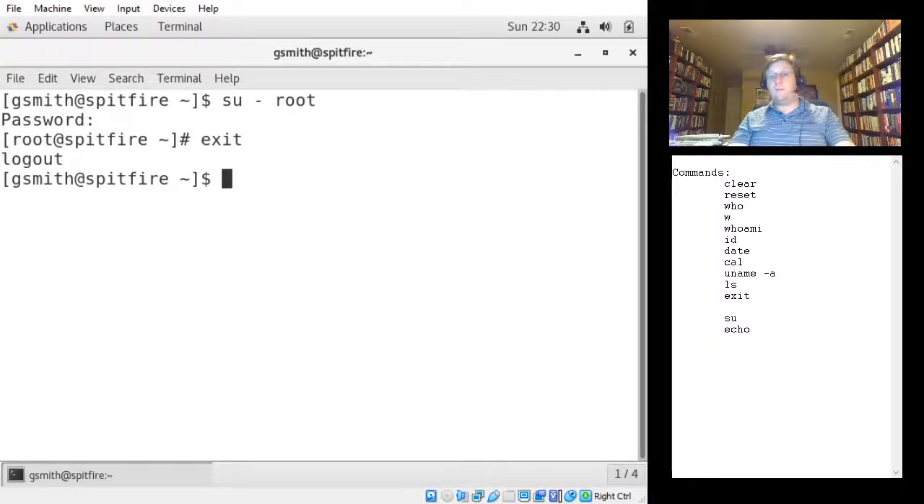So here, the exit command didn't work in exactly the same way, but it still sort of makes sense, because if I switch to one user and then I'm ready to go back to the previous user and I'm done with that, I can go ahead and hit exit, and it logs me out as the root user. So you can see that after I type exit, I'm still back as GSmith here.